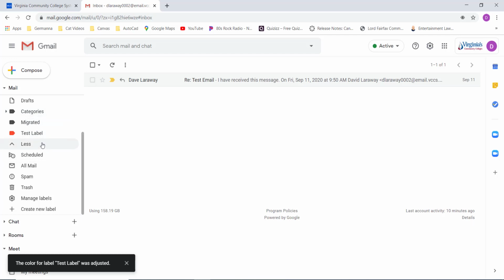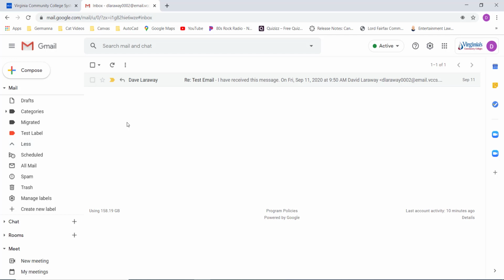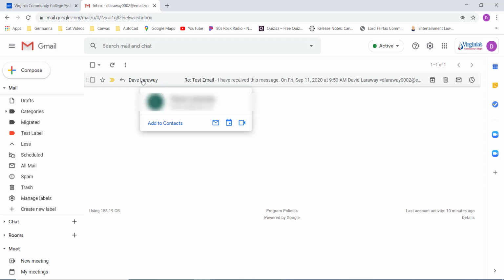All right, so let's discuss contacts now. There's a couple different ways we can do this. The easiest way is if you receive an email and you want to add that person to your contacts, just hover over the name. This little box pops up, and you notice right here we can add to contacts. Just click that, it'll add to the contacts, and once you start typing in their name in the send box, their information will pop up.